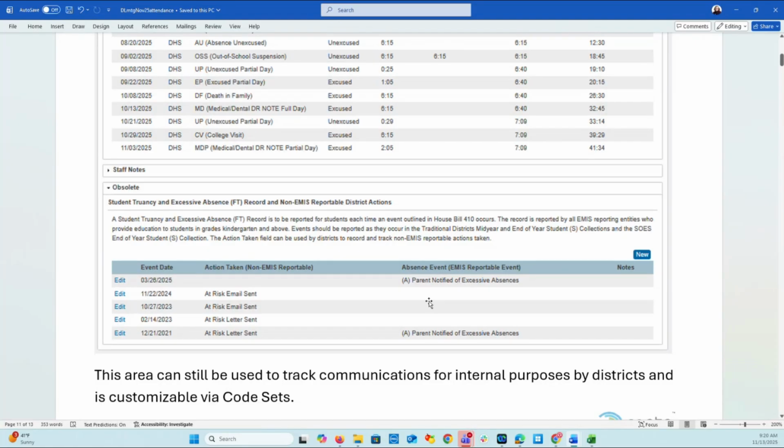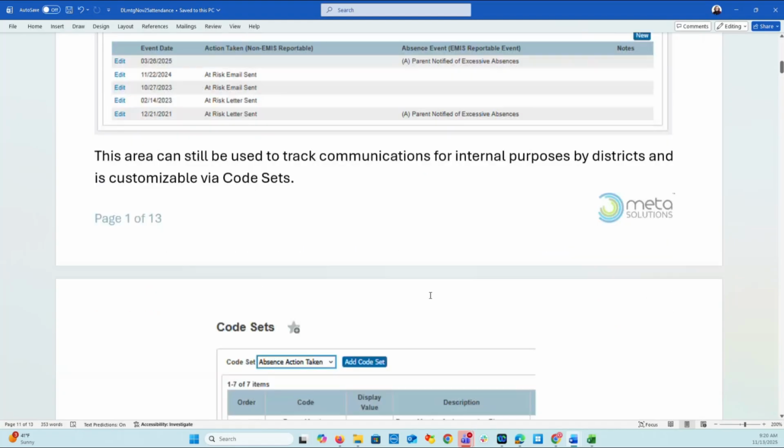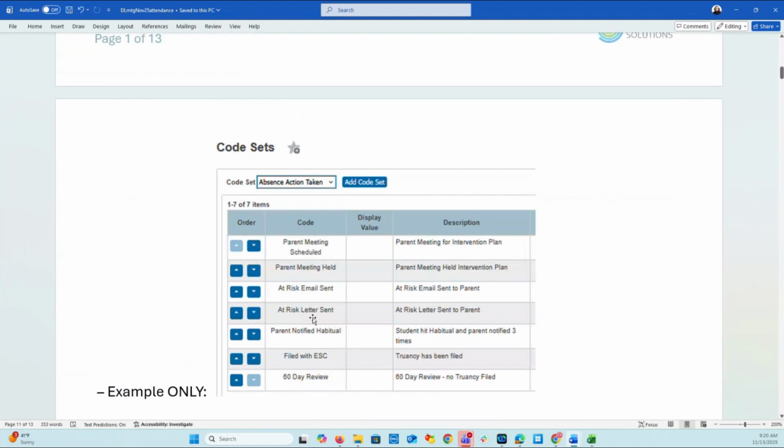Now, that being said, you won't want the same notifications, like parent notified of excessive absences. Excessive absences went away. So these you can control in code sets. Within code sets, and this is an example only, guys, you could set up anything you wanted. If you wanted to say parent contacted by phone, parent contacted by email, actually send a letter, however you want to internally track what you're doing in regards to attendance, you can set up in code sets. Totally customizable for your district.